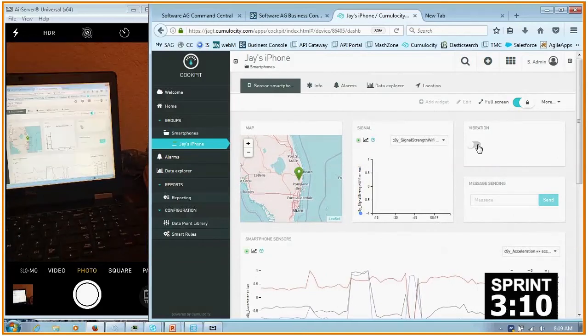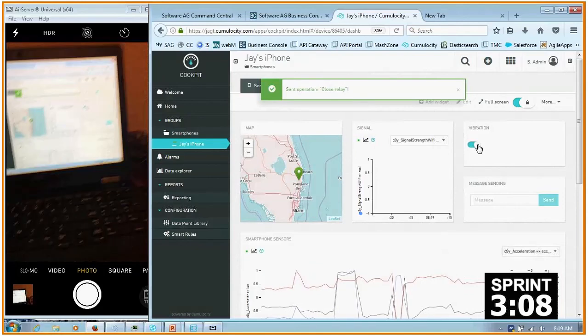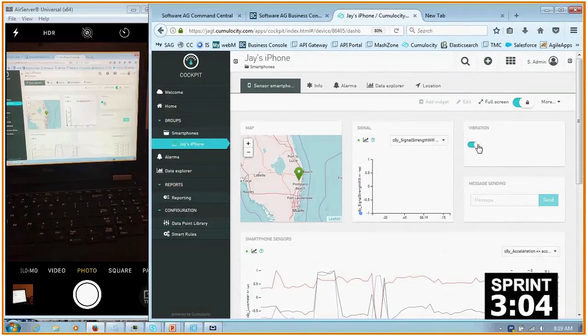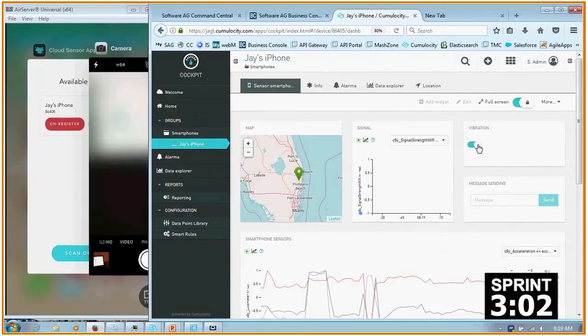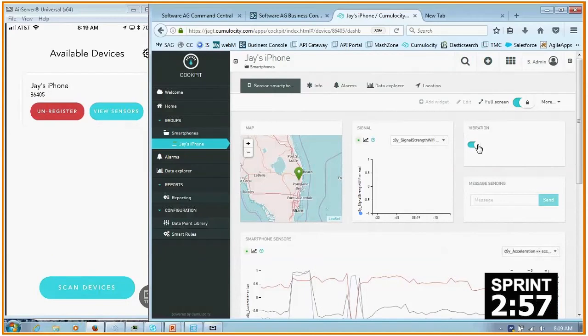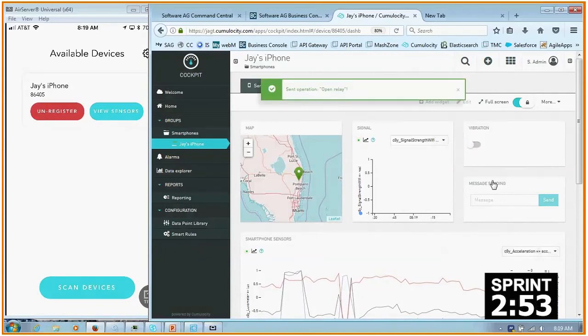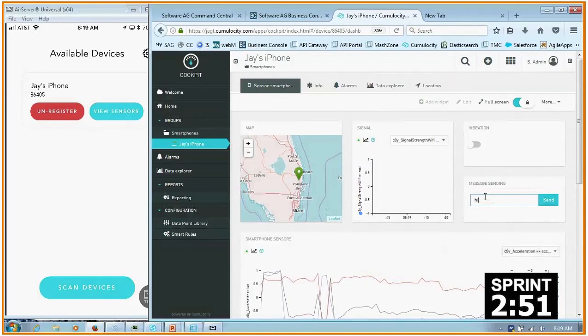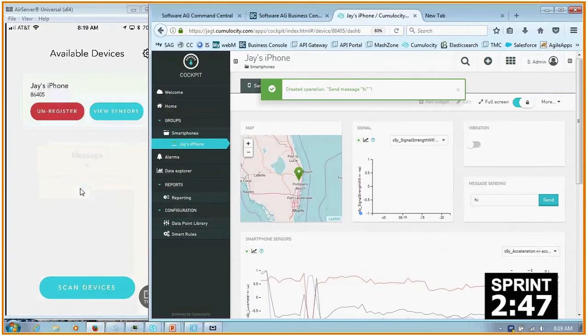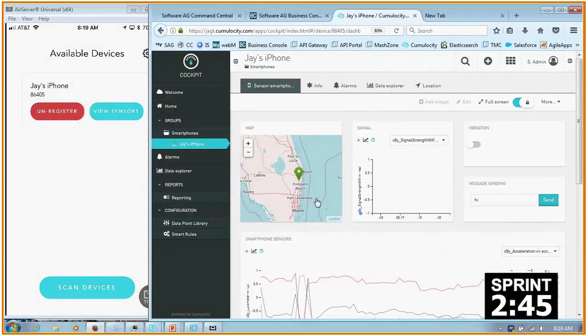Vibrate. Now, it's not vibrating because I'm in the camera app, so I have to get out of this app and go back to the other one. Sorry, I'm going to go back to this one. Now my phone's vibrating. I'm going to turn it off, and I'm going to send a message to myself, and you'll see it on the screen. There we go. There's the message. Okay, good. So this is this little app showing off the features, and I want to do two things.